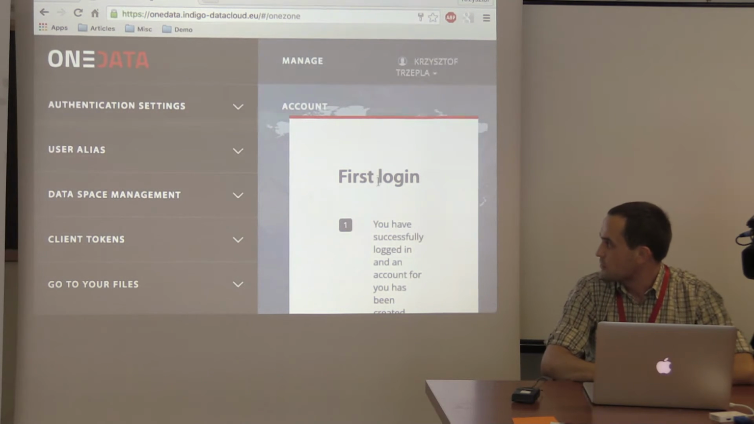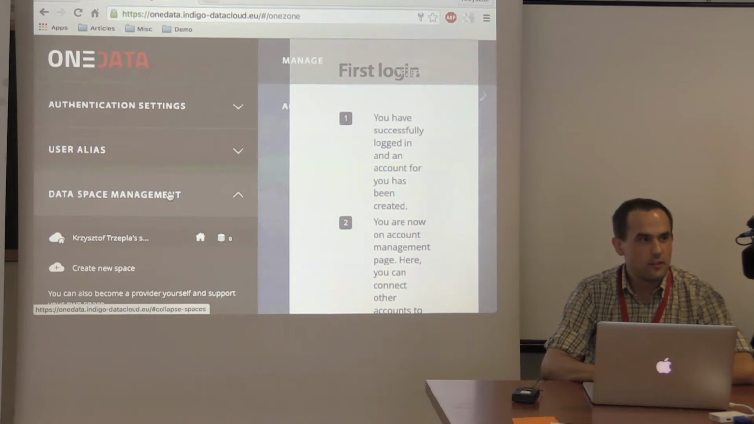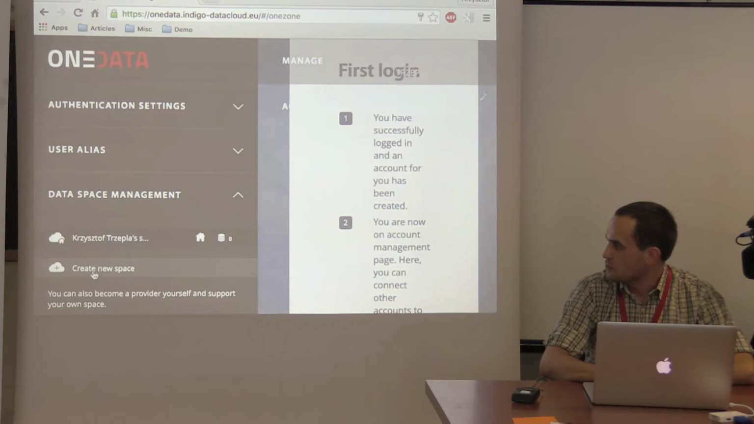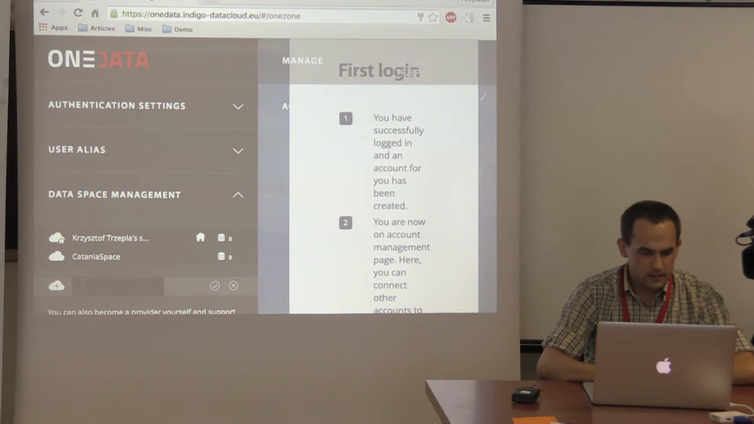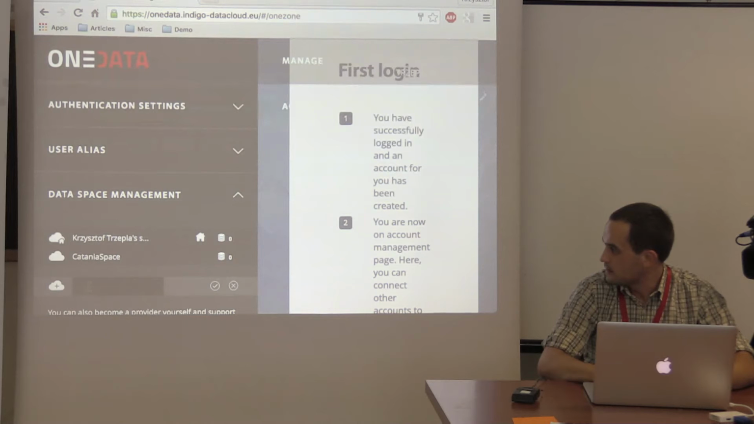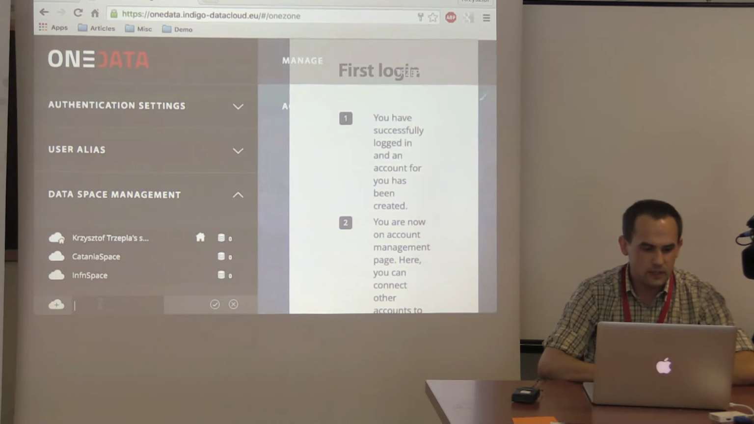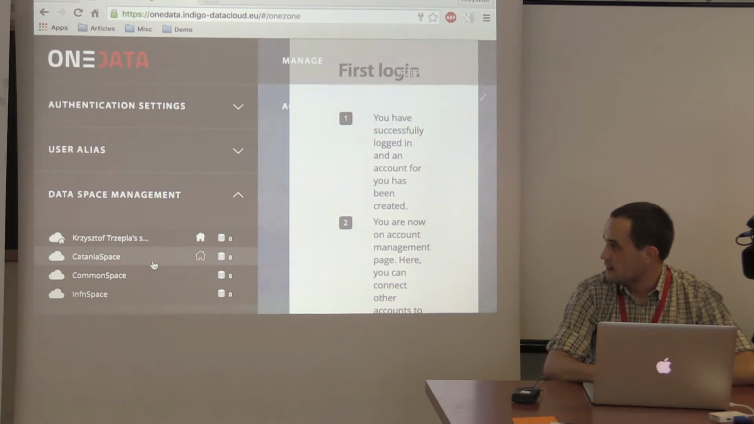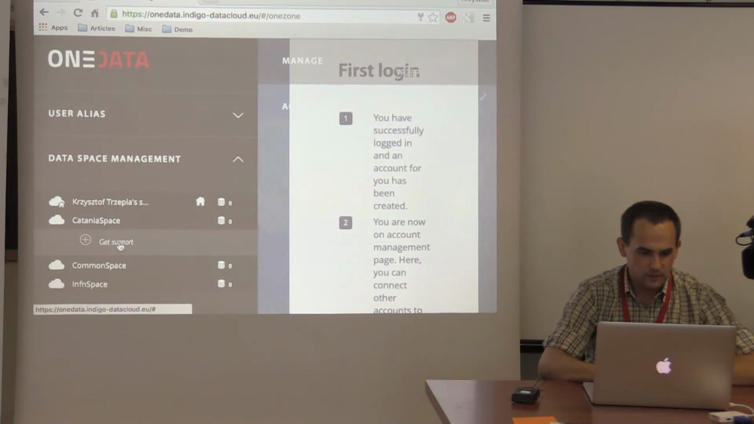This is my first login, and we've got a message here that we are supposed to get a provider to support our space. I will go ahead and create 3 spaces. I will name the first one Catania space. Create another one, which will be ENFM space. And the last one, which will be called common space. Right, we've got 3 spaces, but no support yet. Let's go ahead and get some support.